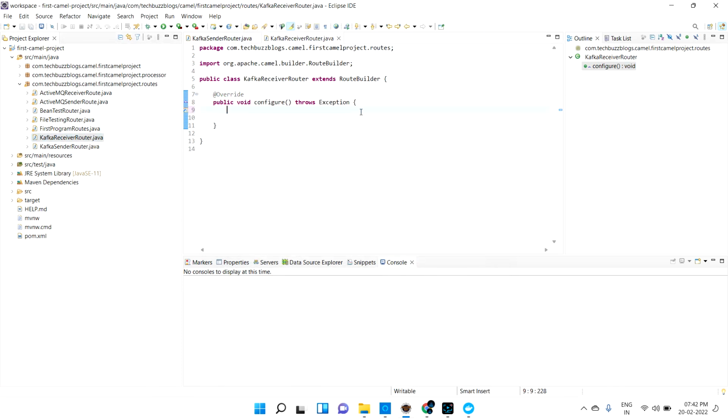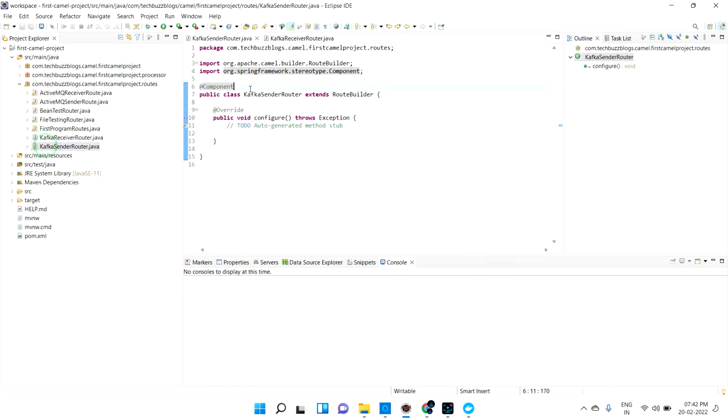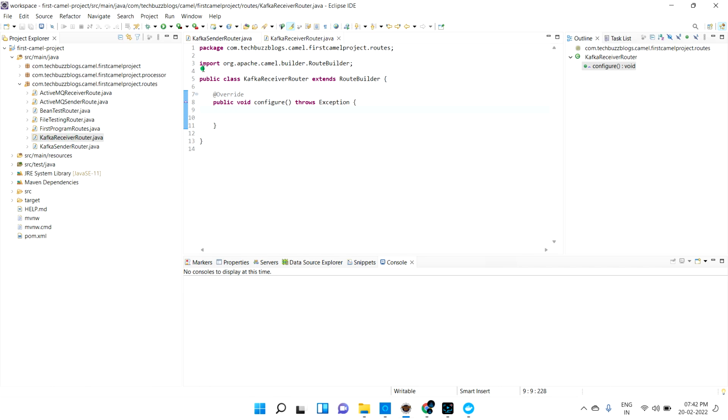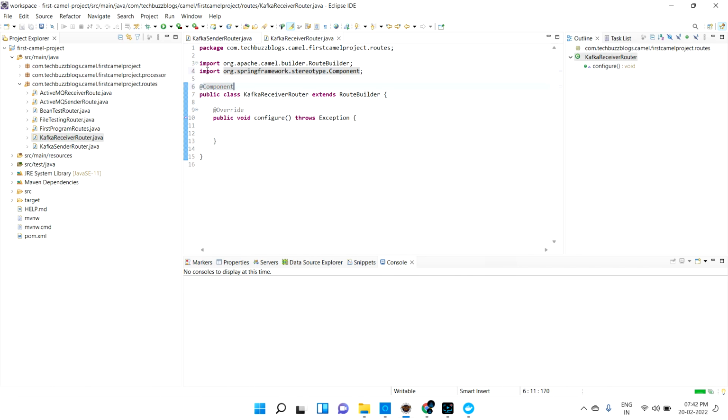As of now I have two classes: one for sending and another one for receiving. Both have the Component annotation, so that Spring Boot will take care of them. Now I am ready with the classes. Before doing the logic, let's try to run Kafka in our Docker. That is the first step we need to know: how to run Kafka in Docker.